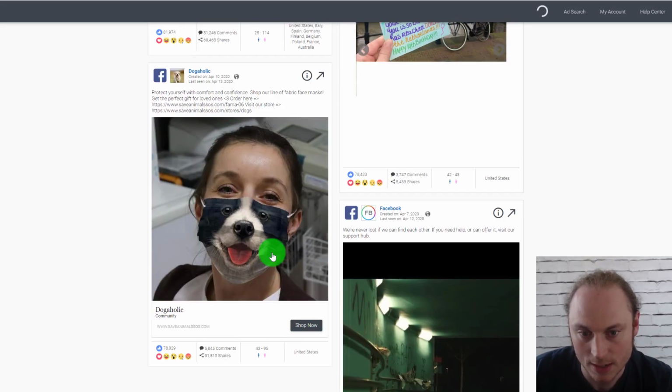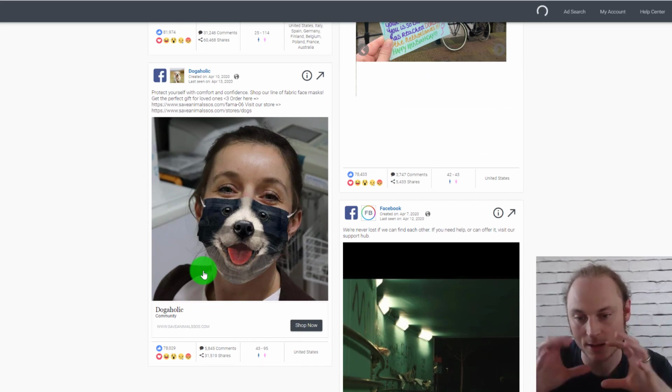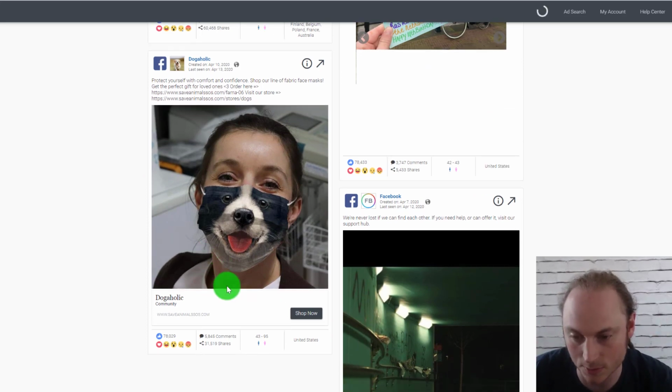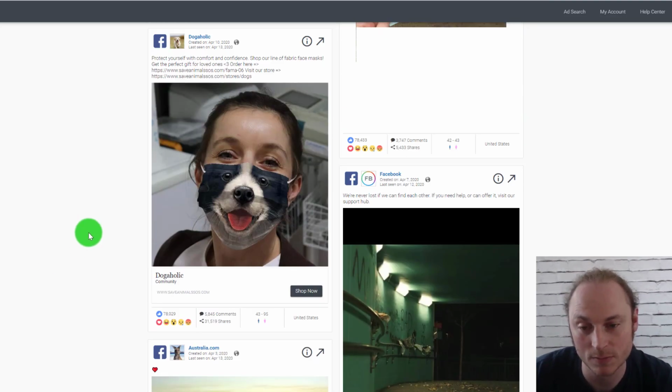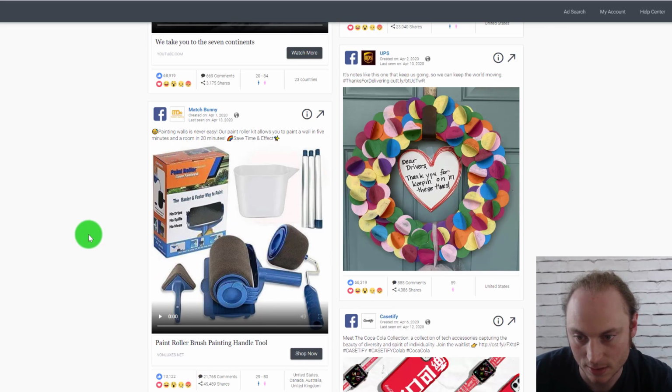Let's keep going. So this is a print-on-demand mask. It looks like someone made a cloth mask with a little dog face on it. So that's kind of cool. And we are in coronavirus right now, so these masks, these print-on-demand masks, are going to be trending. So that's interesting.